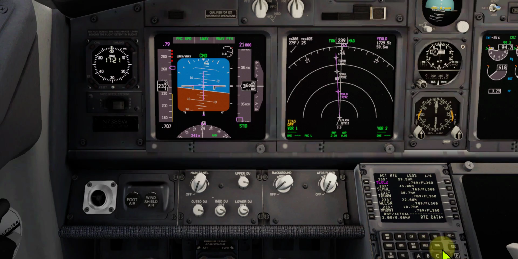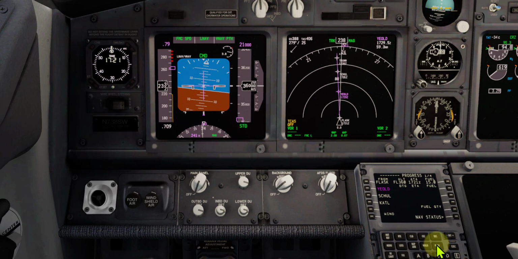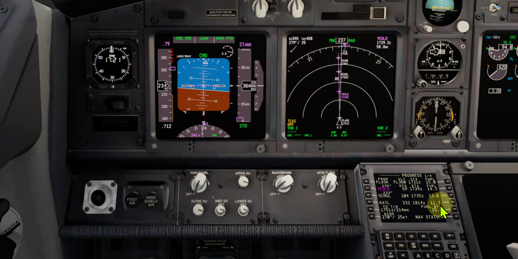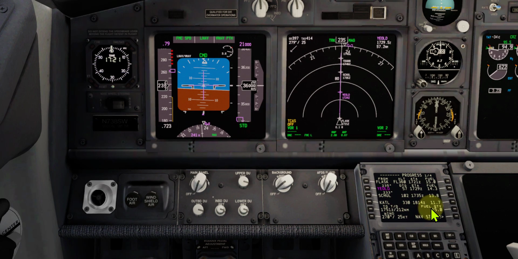Notice now, when we go to the prog page here, we're going to see that we're going to again arrive with plenty of fuel. One thing I didn't do, I guess, in that previous session was go to the prog page to see how much fuel we were going to arrive at Atlanta with, but it probably would have been in the area of 9,000 to 10,000 pounds of fuel. So anyway, this will conclude the session on holds.